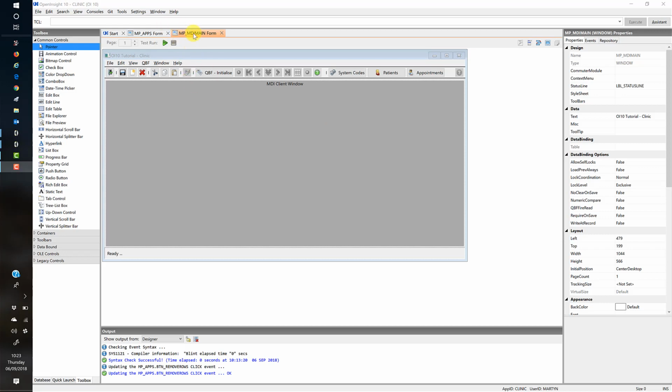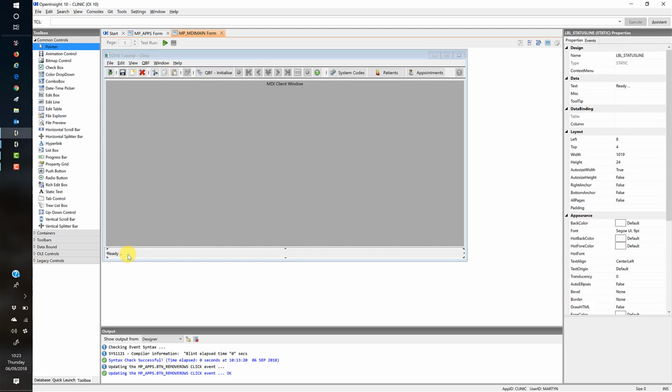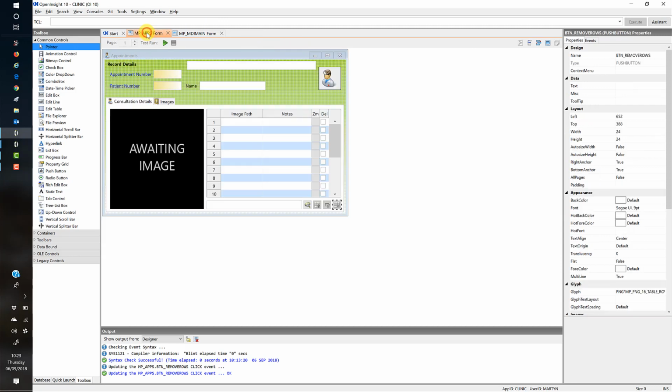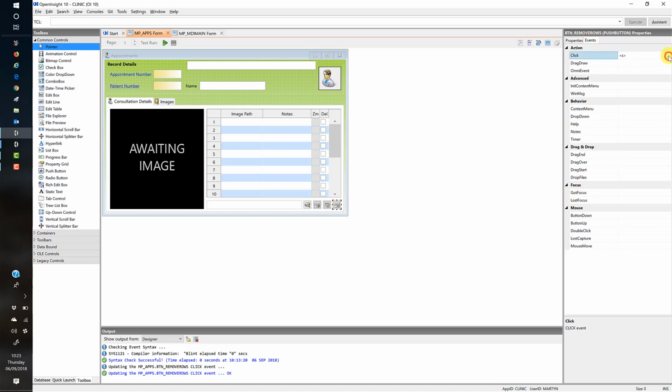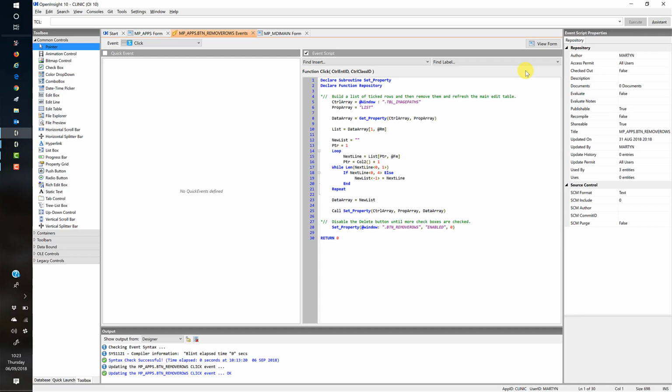But before we do that, I just want to remind you that we have created a status line already on our MDI, or our main MDI window frame here, and we've called it LB_status line. And what I'm going to do as just an example is use the appointments form again. And if we go on to the second form, so this is the image part of the window, we have the delete push button here. If we go on to the events, and forgive me, I'm doing this in a script again rather than in a commuter module, just to keep it easy for this video.